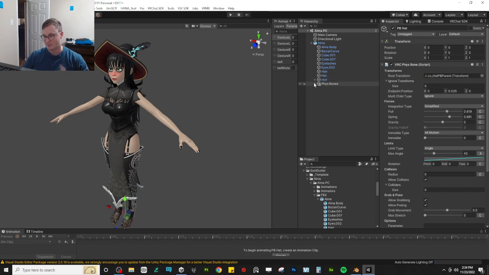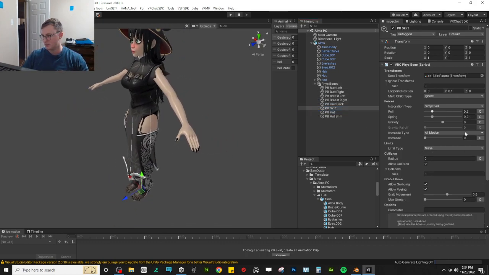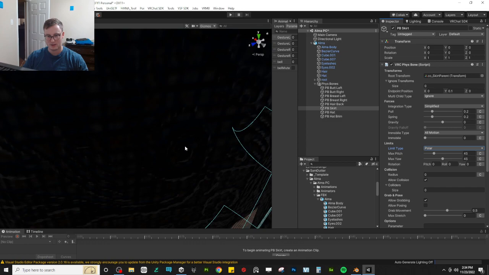All right, let's get the skirt sorted. None of these should allow posing. Turn on. Dish one.